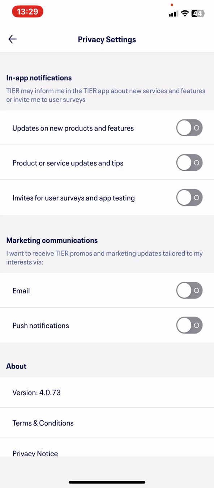So just enable those that you want to receive notifications on, like updates on new products and features, or product or service updates and tips. And just click on the white circle, and once it turns blue, they are enabled.